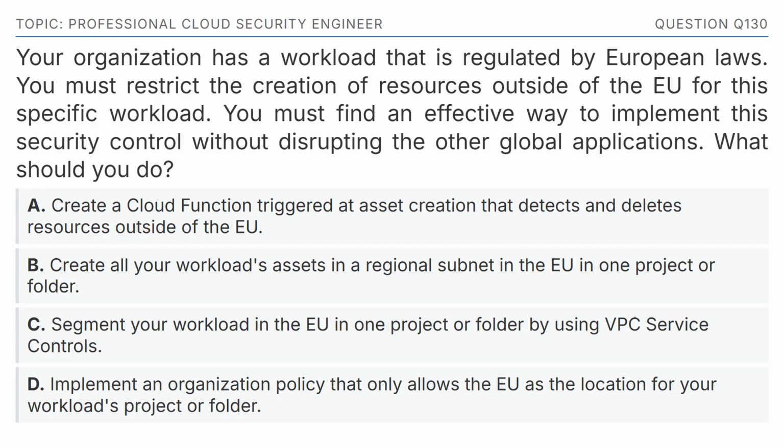Option B, create all your workload's assets in a regional subnet in the EU in one project or folder. Option C, segment your workload in the EU in one project or folder by using VPC Service Controls. Option D, implement an organization policy that only allows the EU as the location for your workload's project or folder.